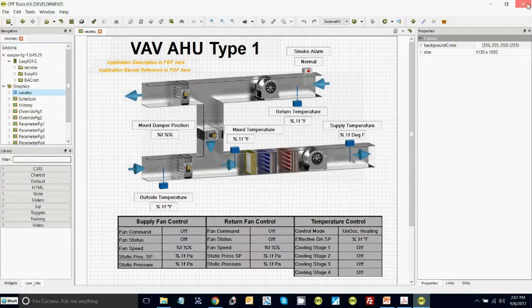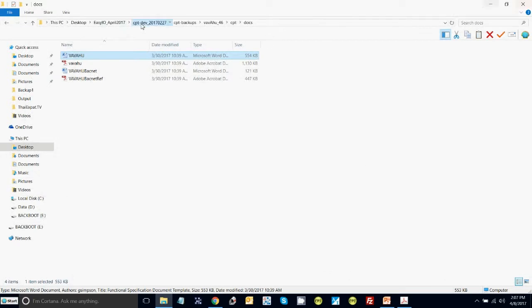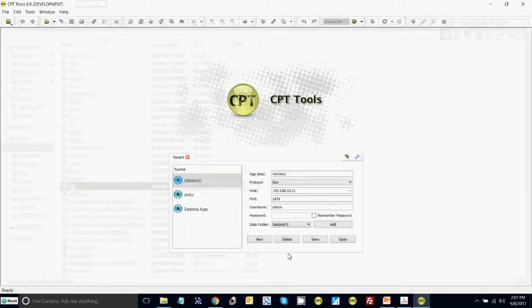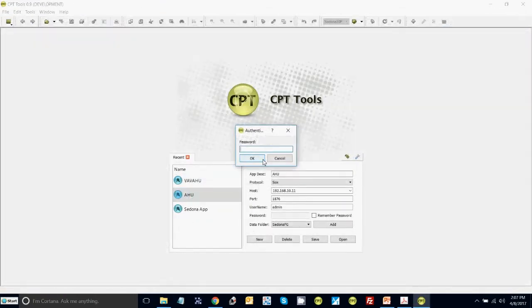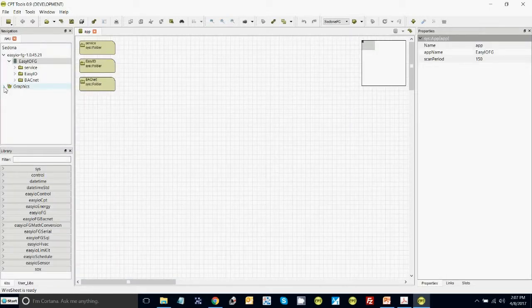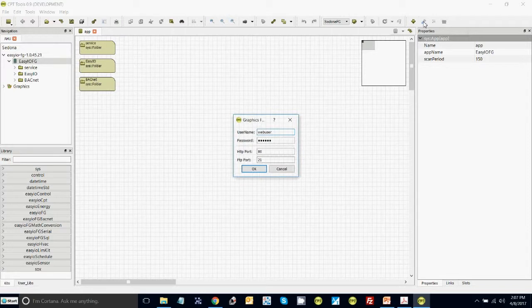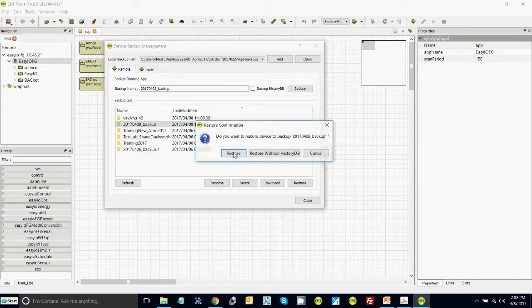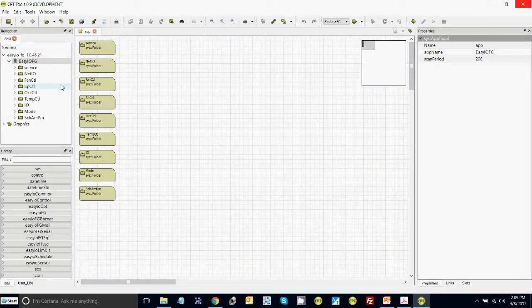And we're going to go and open CPT again, but this time we're going to open it as the AHU controller that we created earlier. See the AHU there, double click, press OK. And what we're going to do now is restore our training app, which was today's date, which was there. Hit restore. So the controller is reopened now, back to where it was when we did our training backup earlier.